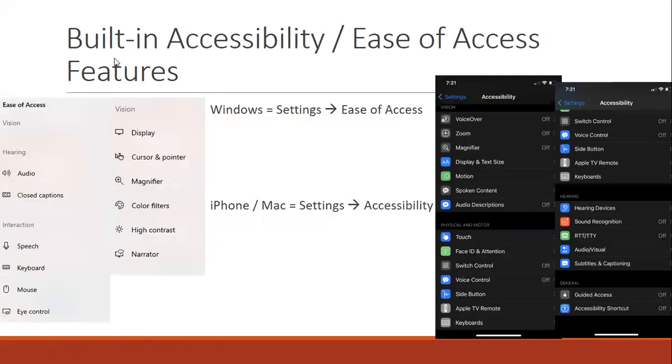So I'm going to stop sharing my screen for a second. Oh, I had the video off.